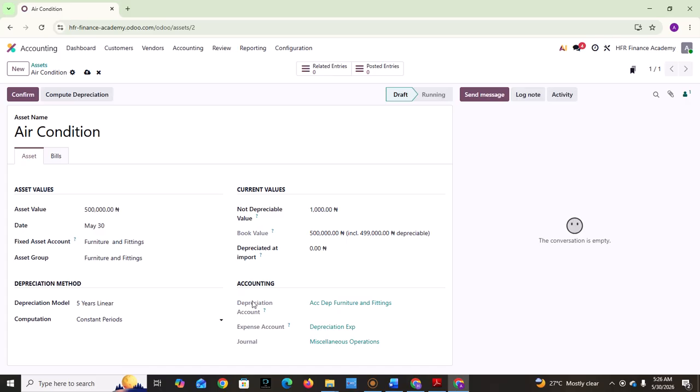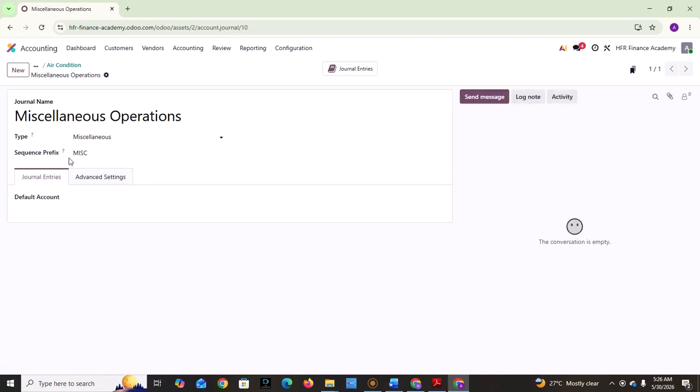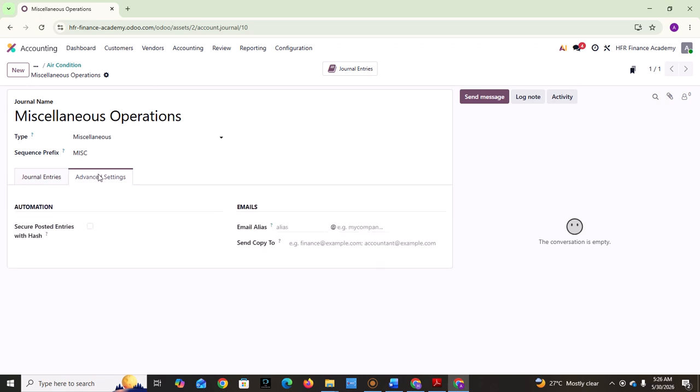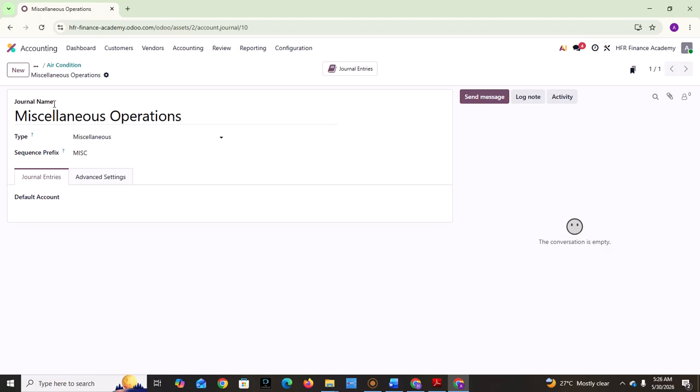So you can see the depreciation account is the accumulated depreciation account, and the expense account is to take it to additional expenses. All right, great. Then the journal is going to be Miscellaneous Operations. Okay, so let's go back.